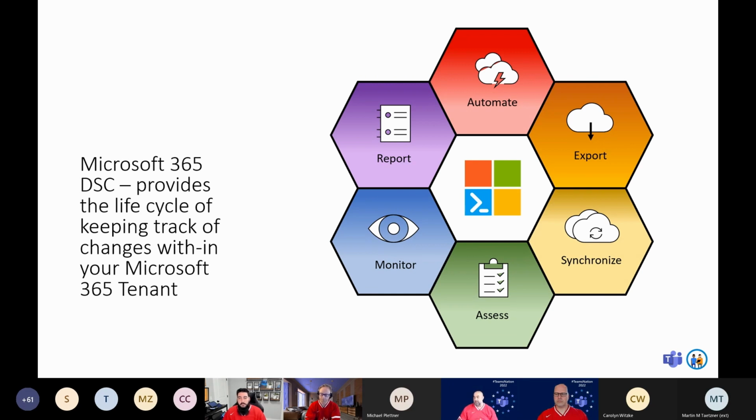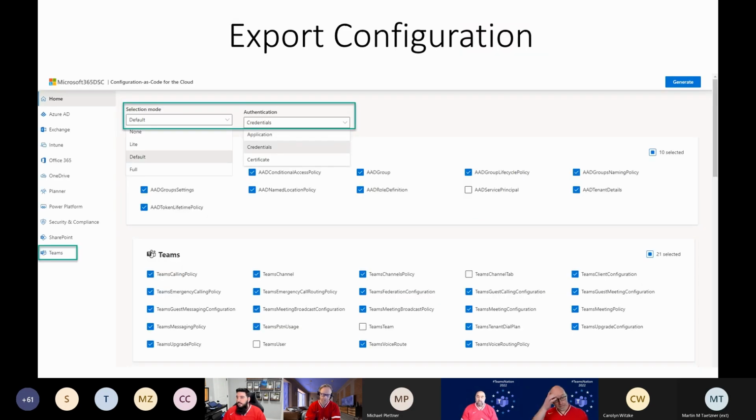I'm going to jump right into exporting of the configuration. If you go to export.microsoft365dsc.com, you'll get this nice, beautiful web page that they've created. You can specify the components that you wish to export. There are a few different things that you can do. From a selection mode perspective, you can select light, default, or full, and it will select or unselect the options that you need.